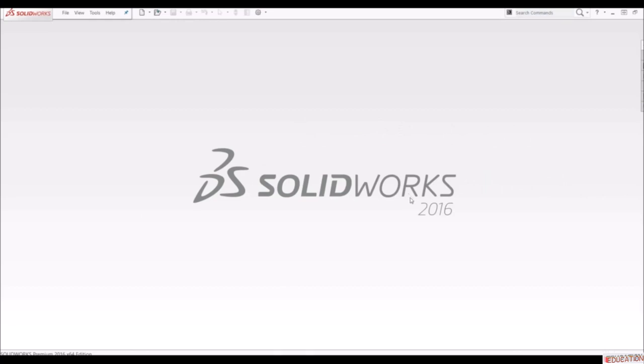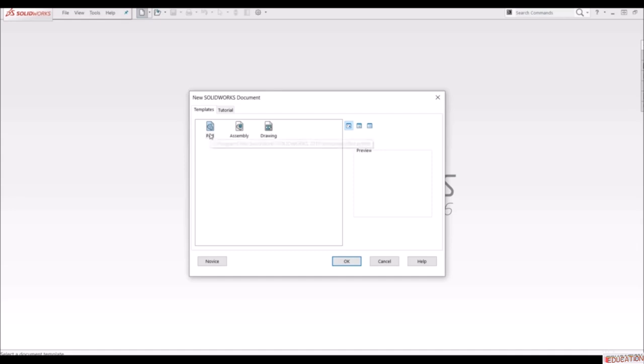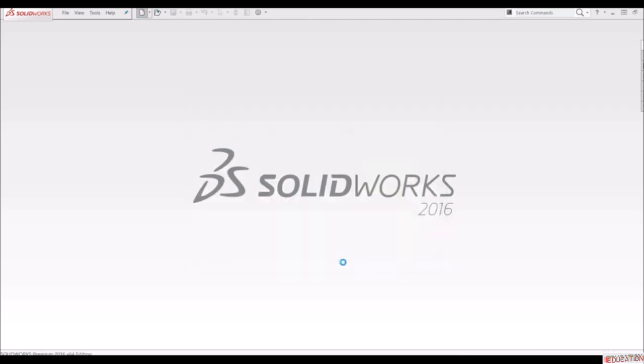In this lecture, we're gonna show how to set up a drawing sheet. So launch your SolidWorks application, and here we have an icon New. Let's click on New. Now we have three options here: Part, Assembly, and Drawing. You can double click on Drawing or just click one time and then OK.